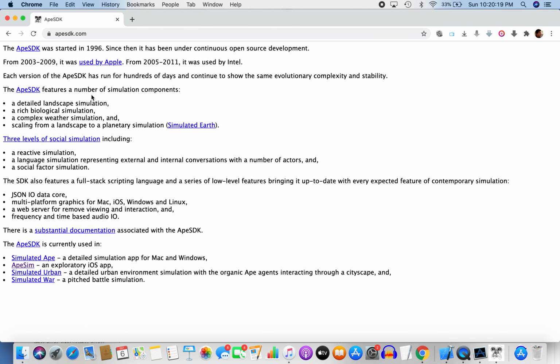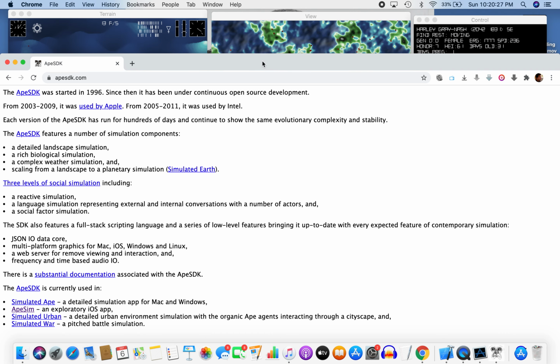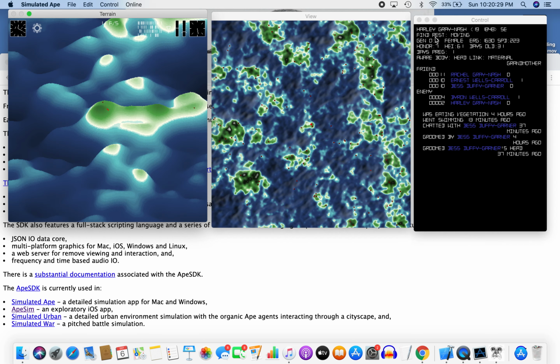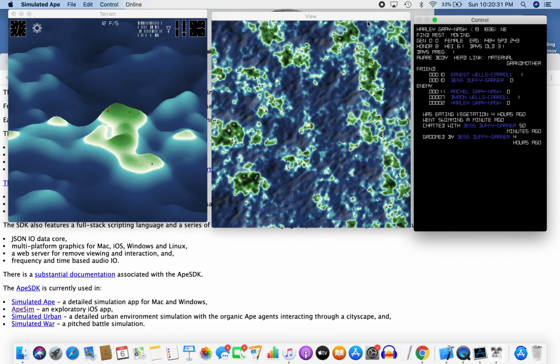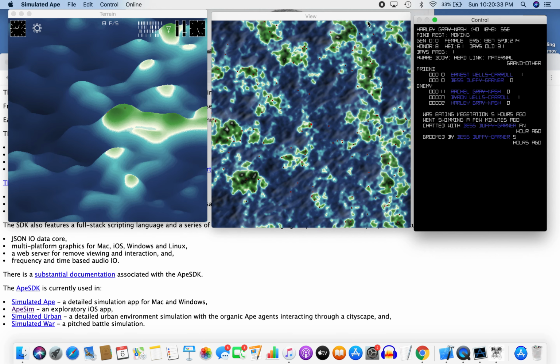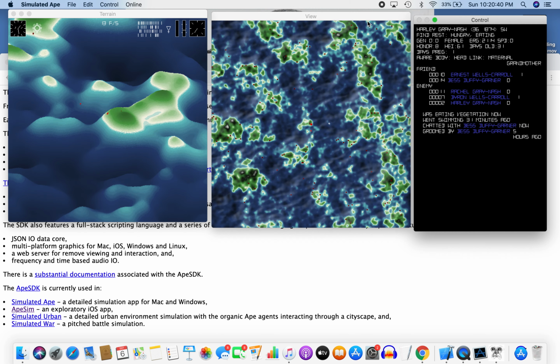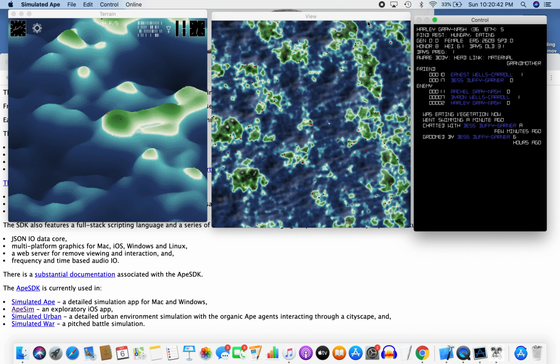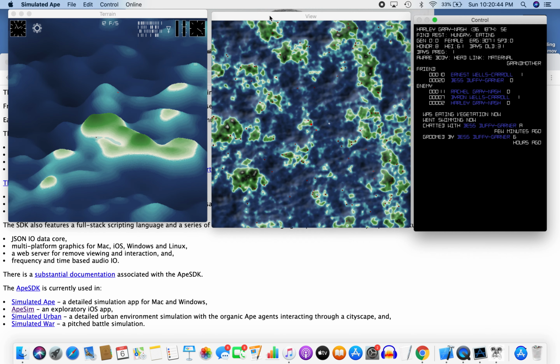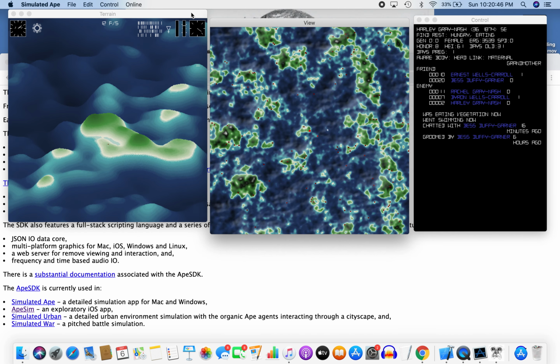If you want a video about how to download the source code from GitLab, get it running and all this kind of stuff, I can do those kind of videos too, just to explain to people how they can get the software up and running on Mac or Windows. Linux, I think we could probably get a Linux port. There has historically been a Linux port, but the two versions that I maintain are the Mac version and the Windows version of Simulated Ape.